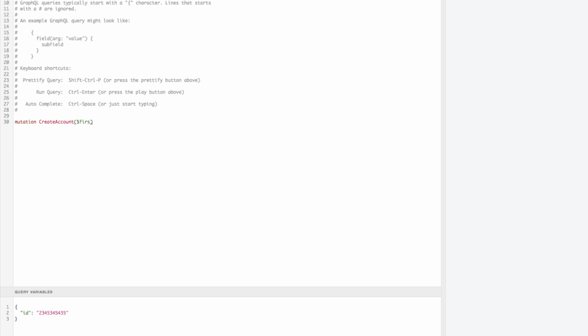There's going to be a first name parameter. That's going to be a string. A last name parameter. That's also going to be a string. We're going to call the create account. It's going to use the first name that we had just defined, and the last name that we had just defined. And as far as our result goes, we're going to return the ID, the first name, and the last name.